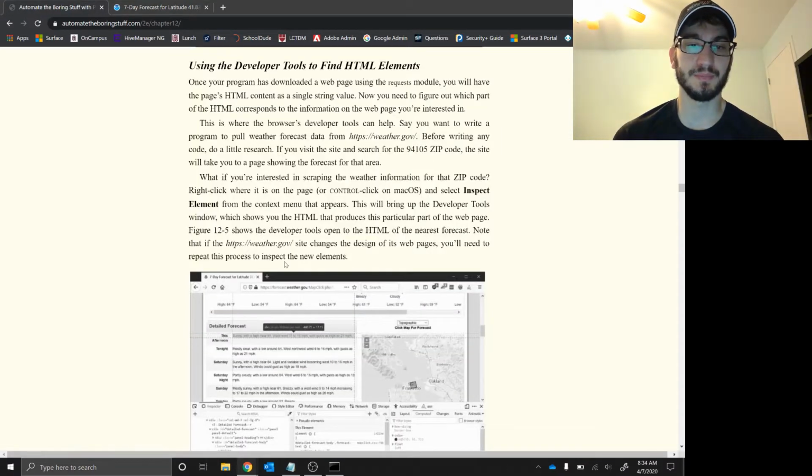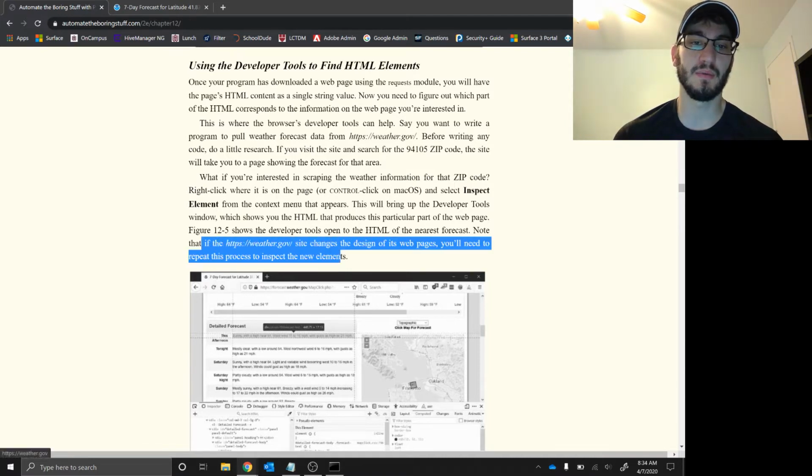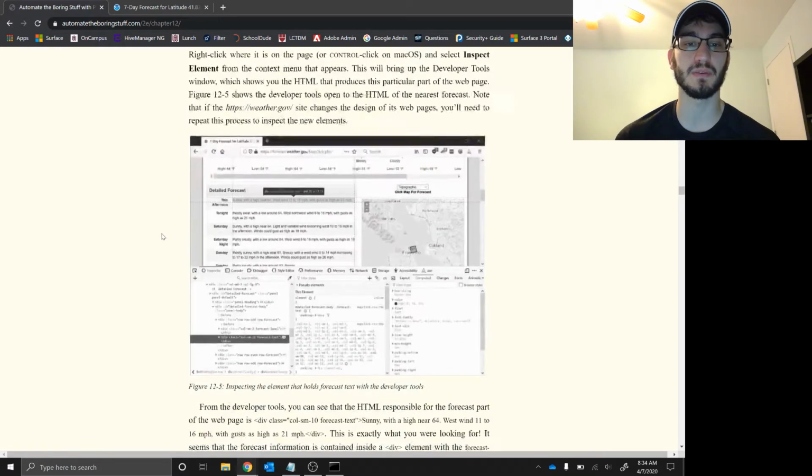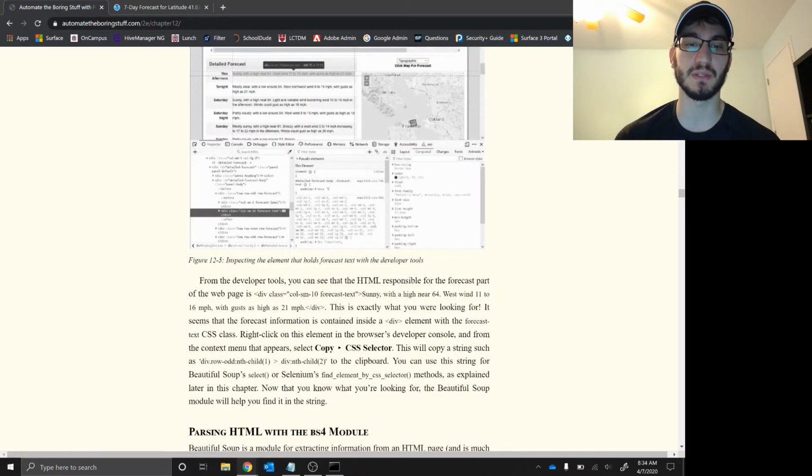Jump back to the book. Like it says here, websites change their code quite frequently. So if you ever get to a point where your code isn't working, you won't have to redo the whole thing, but you'll have to find out what section of it's not working. Odds are they've renamed a tag or they've done something to change where this information is.